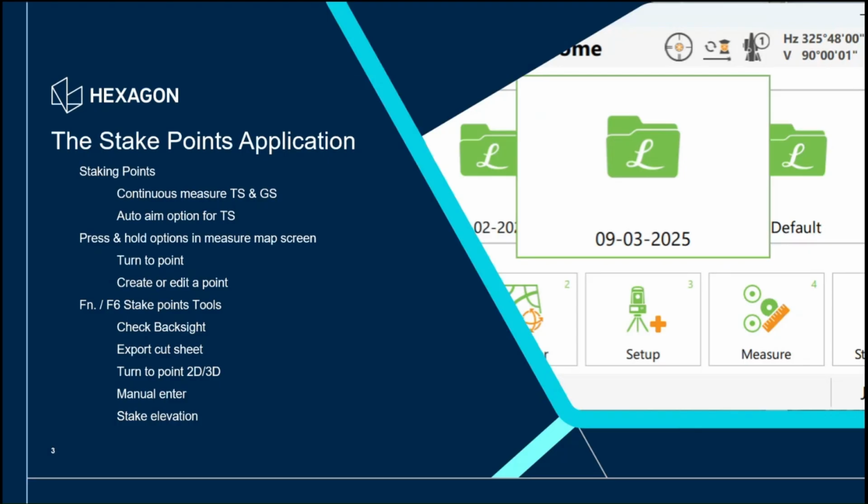And then the tool function, and then F6 to the StakePoint tools. There's a few tools hidden there, like check your Backsight for total station. Generate a cut sheet if you want to customize a cut sheet and export a cut sheet right from Captivate. We'll have a quick look at that. Turn a point into 2D, 3D. Manually enter a point to stake out and then stake elevation.